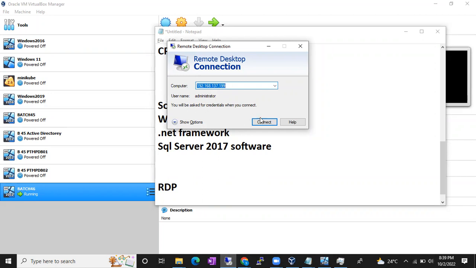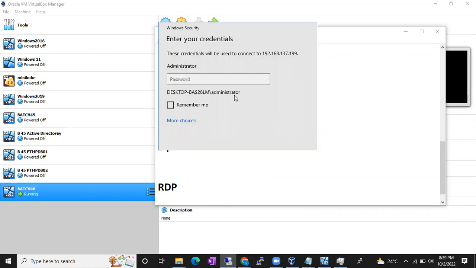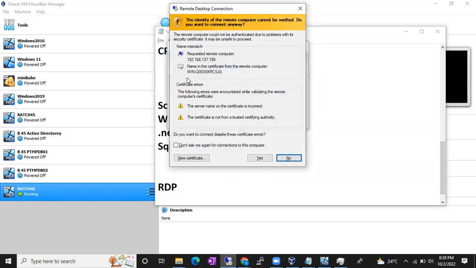So I'm going to use the same IP address. Click on connect. Last time you gave the username administrator. This time you just give the password. That will be fine. Only for the first time it will ask username and password. Next time onwards it will ask only password. Now you can see here yes or no button.